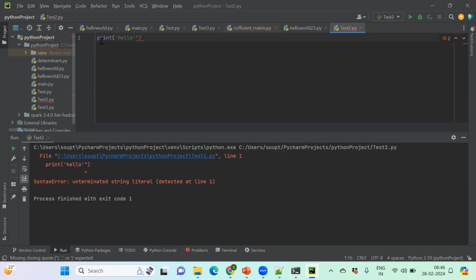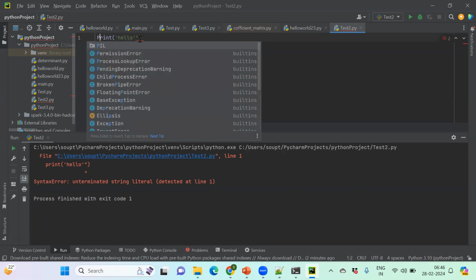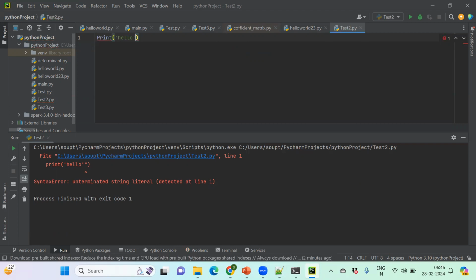Suppose we cannot put P in caps. If there is a small p and a caps P, it matters over here. So it's a very case sensitive language. And when we put this kind of thing over here, only then can you understand that we are doing something wrong. We can see a red color appearing.